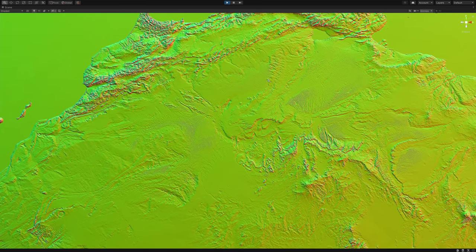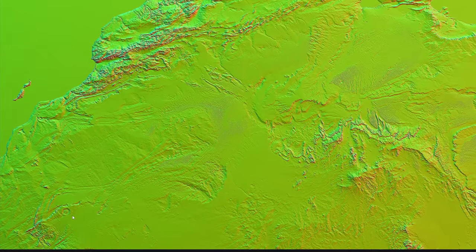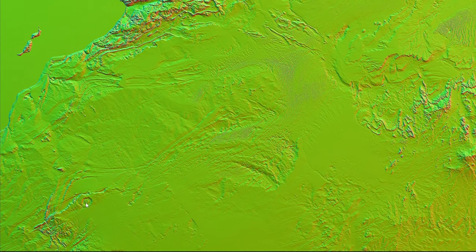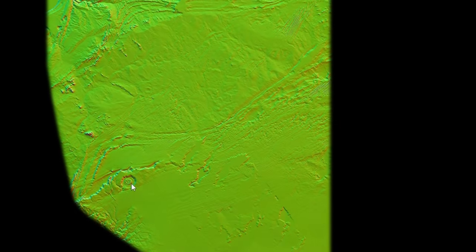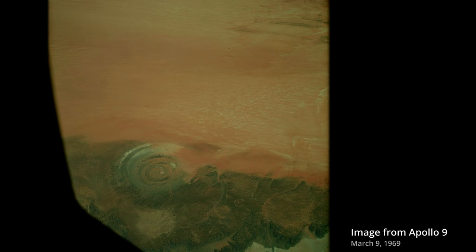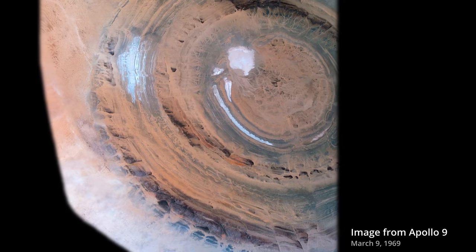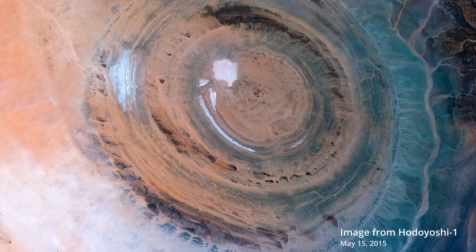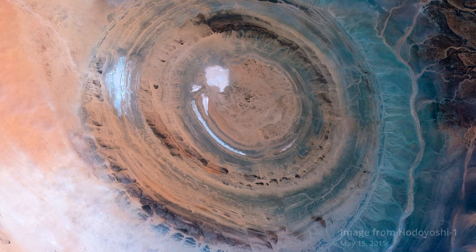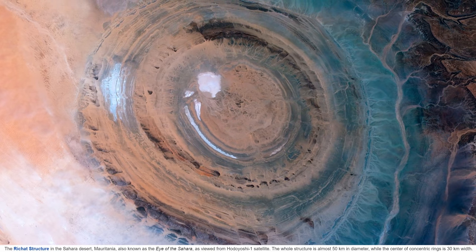As I was meandering about, my eye was drawn to this mysterious swirly shape in West Africa, which I have noticed before, but somehow failed to investigate. Looking it up, I learned that it's this incredible looking structure of concentric rings, known rather poetically as the Eye of the Sahara.